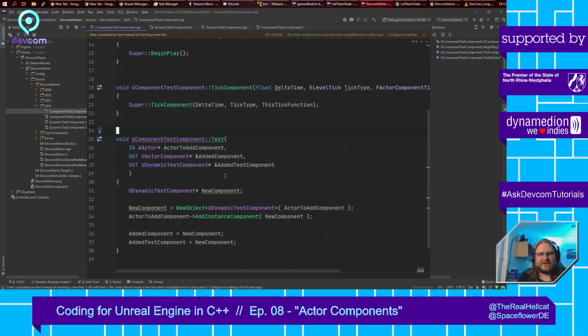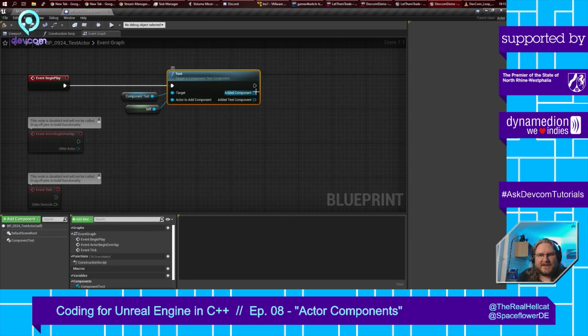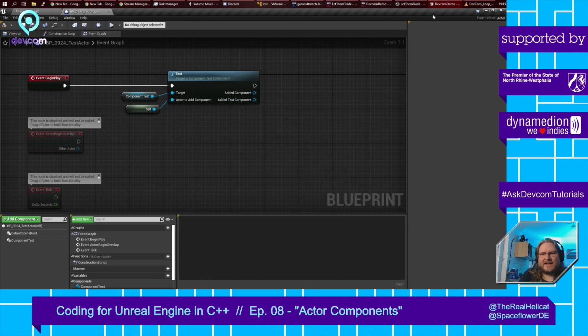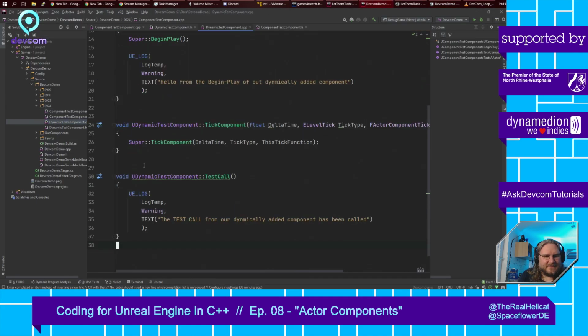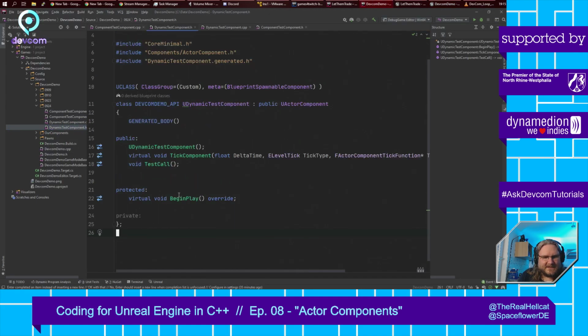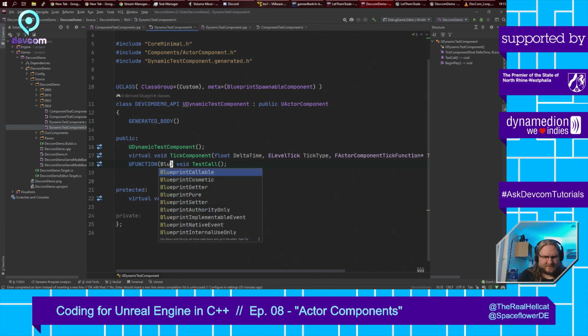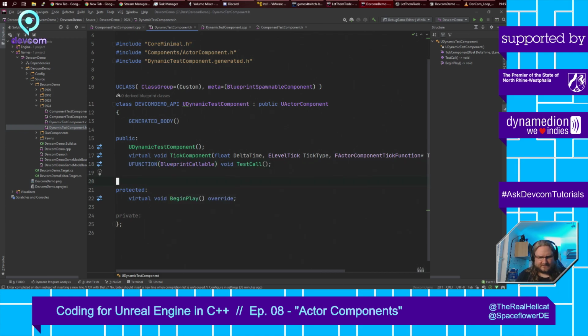So let's see if this works. So we're giving out 1 actor component and 1 dynamic test component. Because if I pull this out, let's pull out the other one first. Again, I don't have... I think I forgot the blueprint callable here as well. Did I? Yeah, of course. Of course, I forgot the blueprint callable.